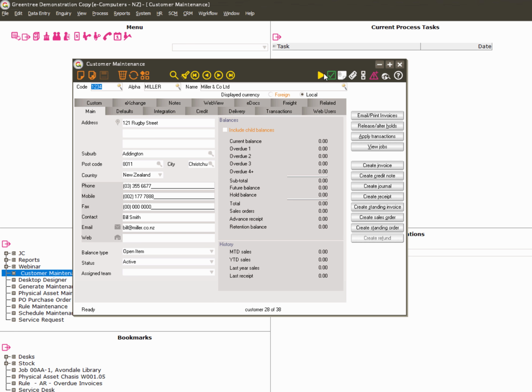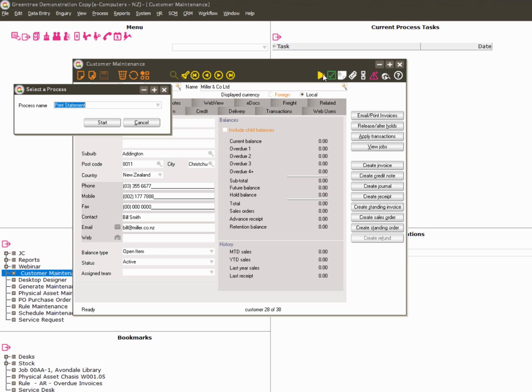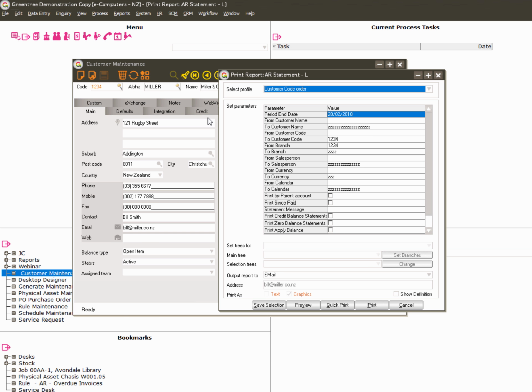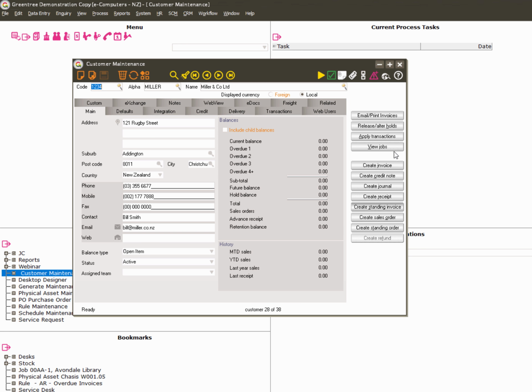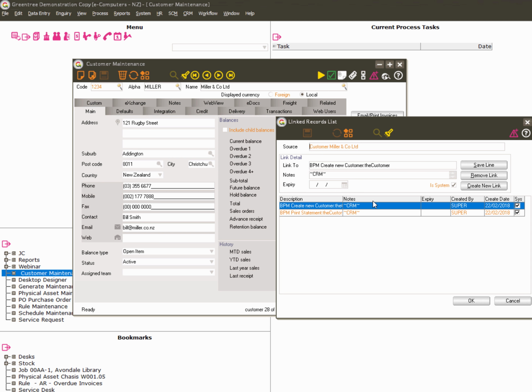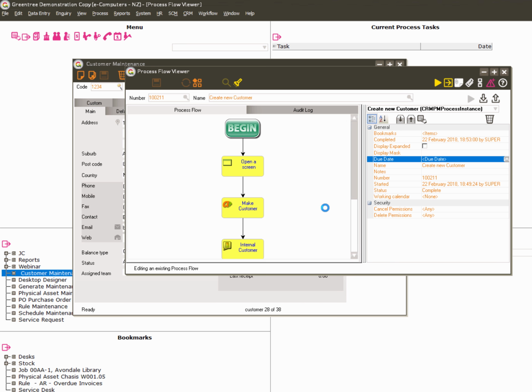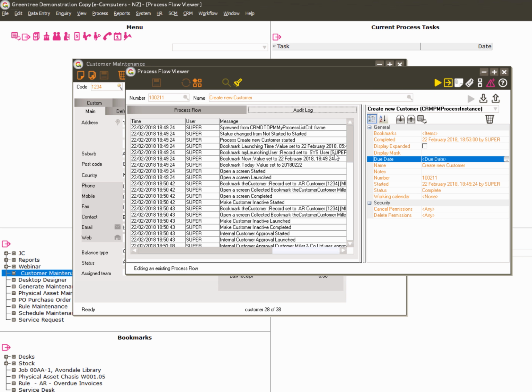As I said earlier, we can start a BPM process from a form in Greentree. I have one process attached to customers, and that is to print and email the statement on request. We can see that the period end date has been defaulted, the email address, and the customer has been inserted into the form. I just need to click print. I can also drill to the linked objects and see the business process that created this customer. So I have an audit trail of how, when, and where this customer was created.